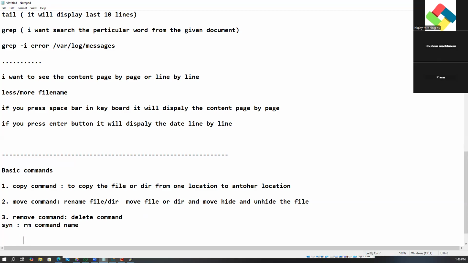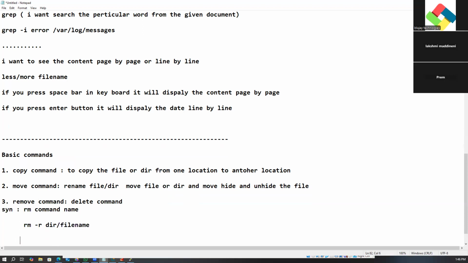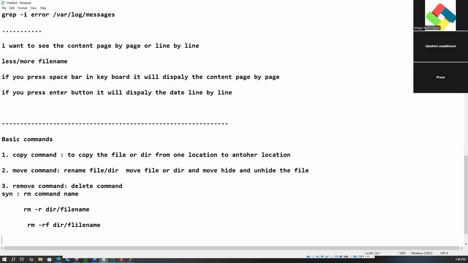If you use plain rm, it will not remove directories. rm -r removes a directory, and rm -rf removes a file. rm -rf forcefully removes the directory or file name. Okay. So rm is delete, and rm has options. Copy also has options. What are the copy options?